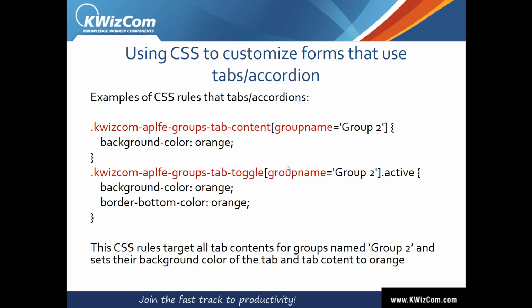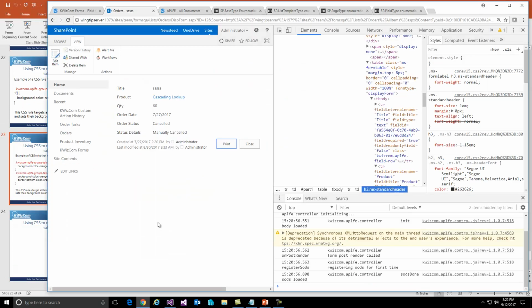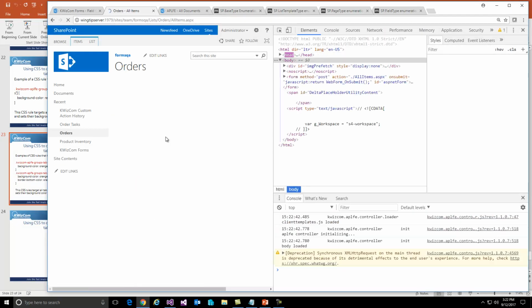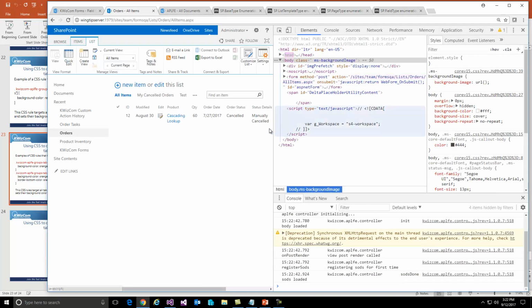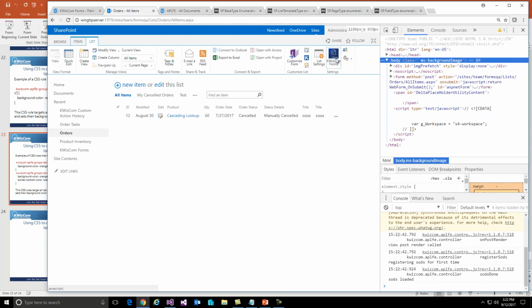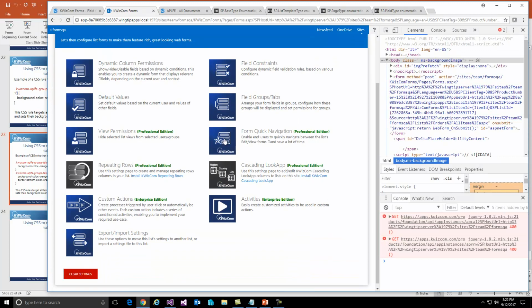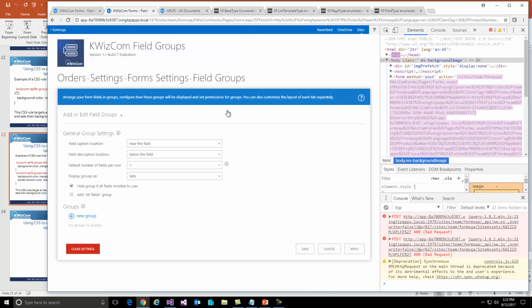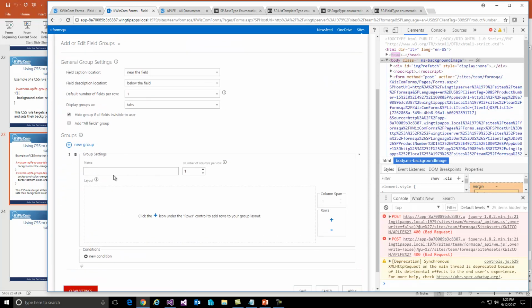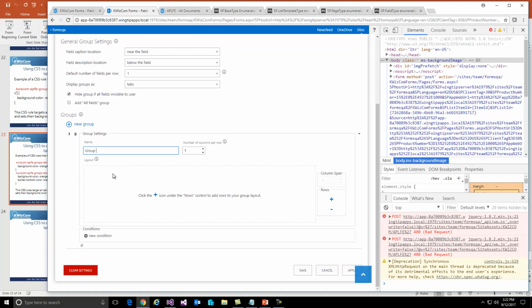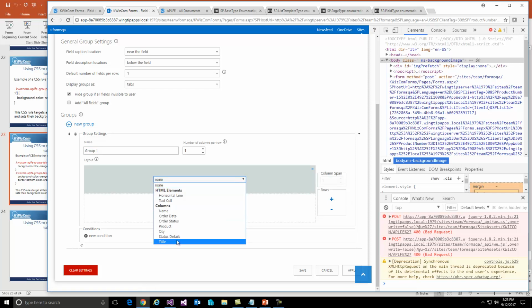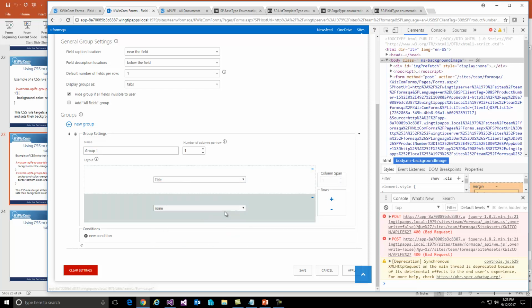First, we have to go back into, let's go to orders. Let's set up our tabs first. And let's start styling these tabs, and I'll show you how you can use the group name property. So let's go group 1. Let's recreate those groups we had before. I want the title, and I want the status details. And then I want to go group 2.